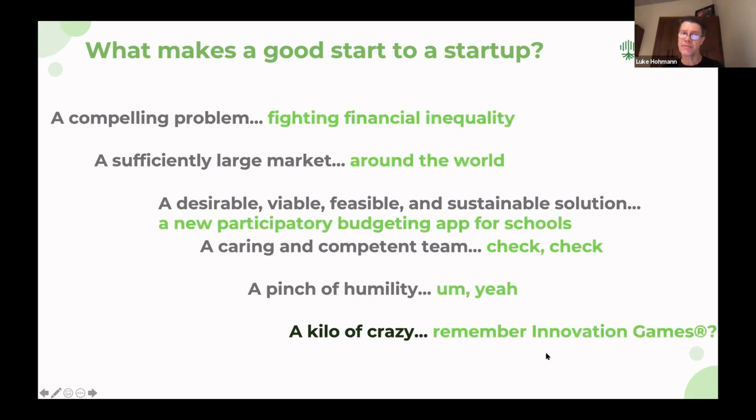So we're about fighting financial inequality around the world through this app. And I can promise you that this team is staying up all night with me. They care a great deal. We're both humble and we're all a little crazy. My last company was based on a set of serious games techniques known as innovation games, which is one of my books I had written.